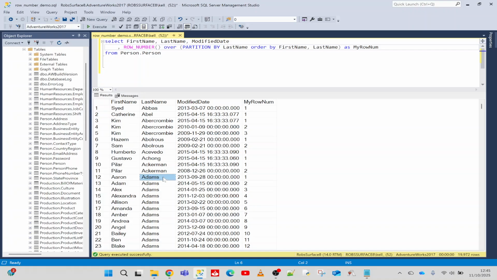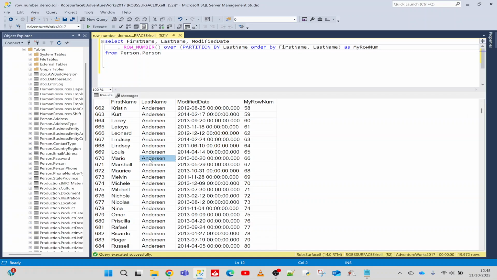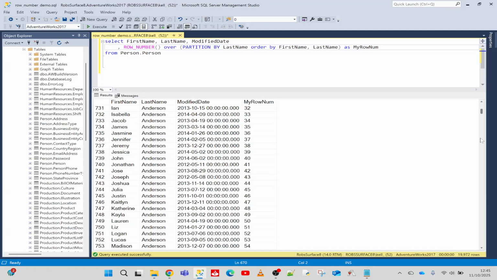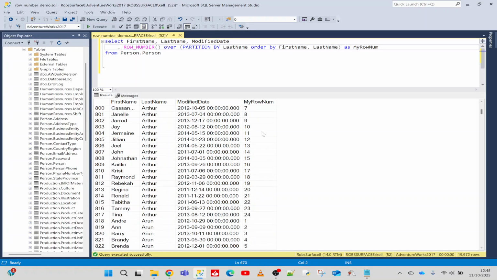We get to Adams, and there's a lot of Adamses. So now we've got this data, there's a lot of Andersons. When Anderson finishes, we get to Arthur, we get to Aaron. All of our row numbers reset. I mean, that's kind of handy. It might be useful.